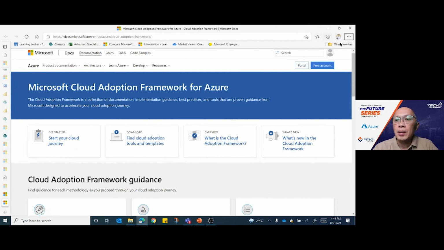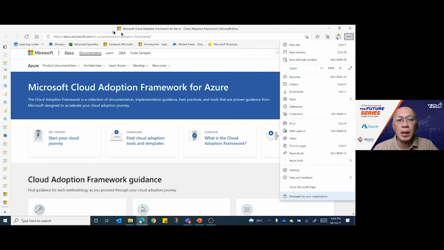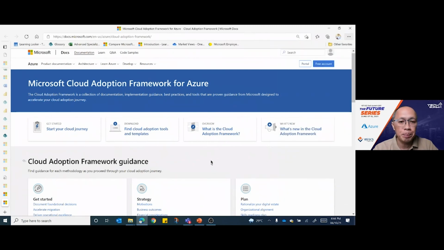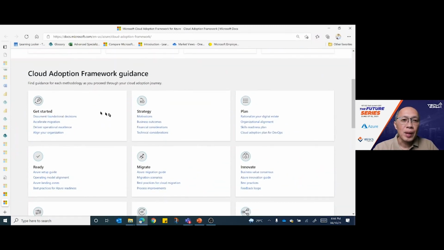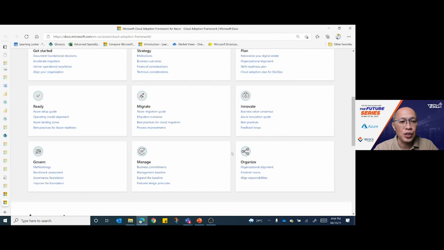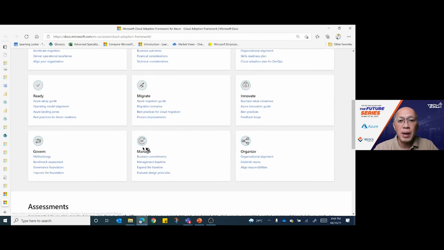This is the site. The link is in the deck, so don't worry about it. Let me just make this a bit smaller. So as you see here, this is where all the guidance is. This is where get started, strategy, your plan, your getting ready, migration, your innovation, your governance, your management, plus the addition of your organizational alignment, or organize.